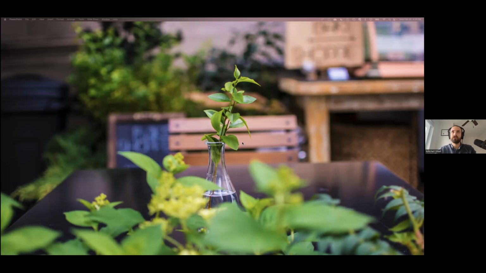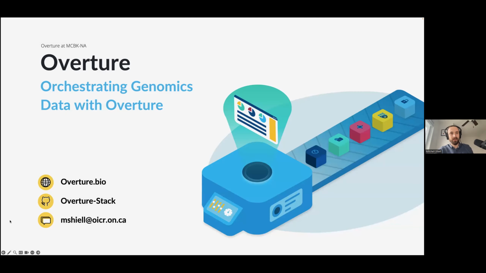Sorry, whenever I share a screen on Zoom, it always closes out the actual menu system that I need to unmute myself. So hopefully everybody can hear me fine.